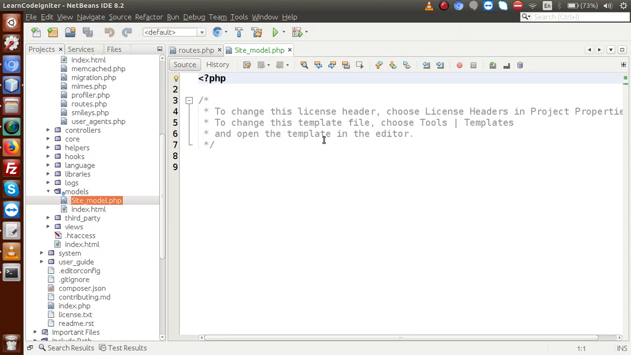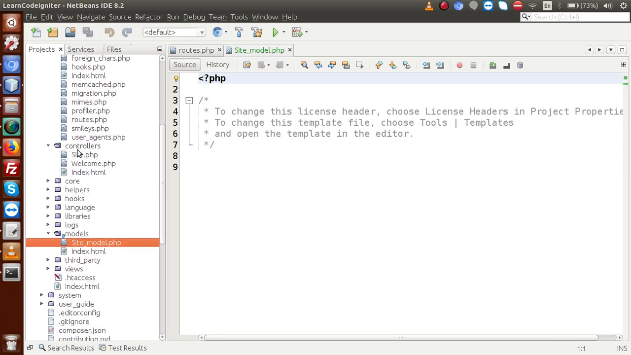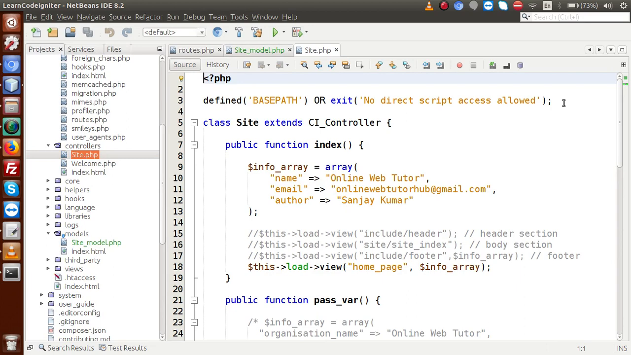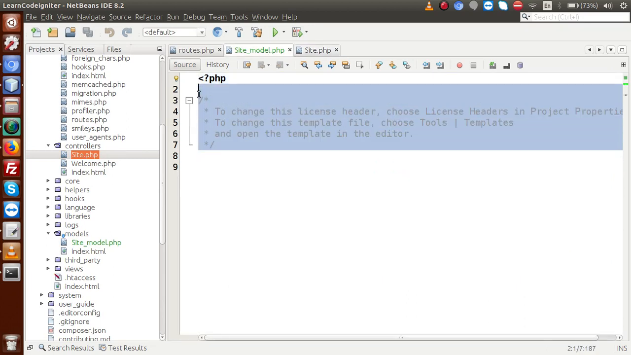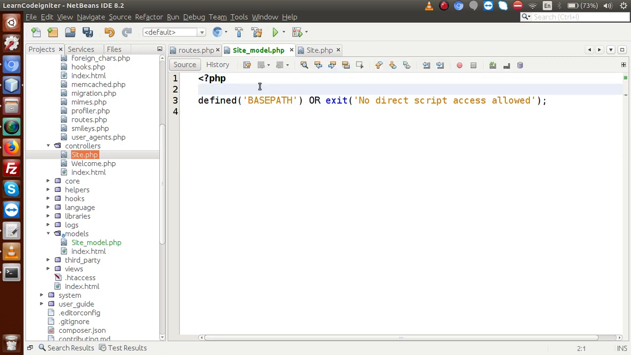Back to the editor. Now inside this editor, this is our file that we have made. So how can we define our model? Let me go to our controller file, our site controller, and the first line I'm going to attach is this line. Why am I attaching it? Because this line makes the file not accessible from outside of this class file. Suppose we open this file directly in our browser, it should not be accessible. While adding this, it will first find the base path. If it is not defined, then we will get this message.